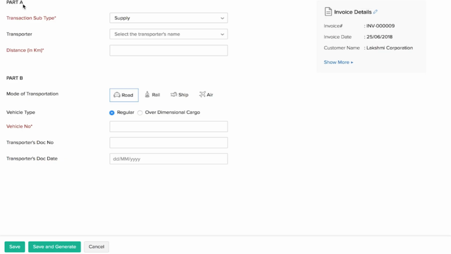e-way bill. From here, of course, all you have to do is fill in all the details about the new e-way bill that you're going to create, starting with part A. Just choose transaction subtype and transporter, also the distance in kilometers.